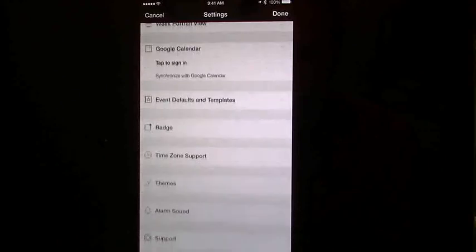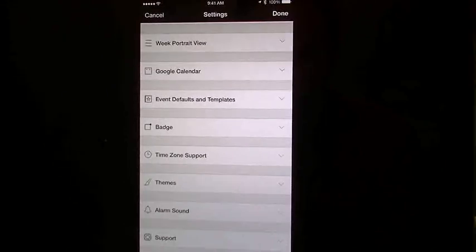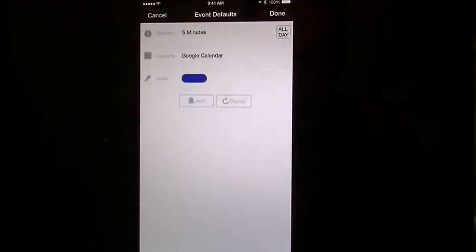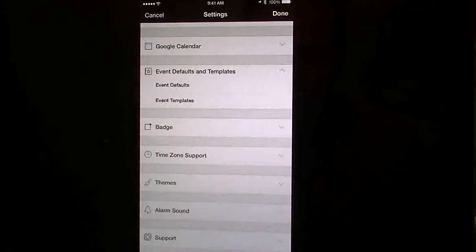We have the Google Calendar. In case your Google Calendar is not set up through your iOS calendar and your iCloud, you can set up Google Calendar as a separate one in here. Of course, you can create your event defaults. So you can make a default how you want it to look every time you enter something in. Or you can make your event templates if you want. So create a template, whatever's easier for you.